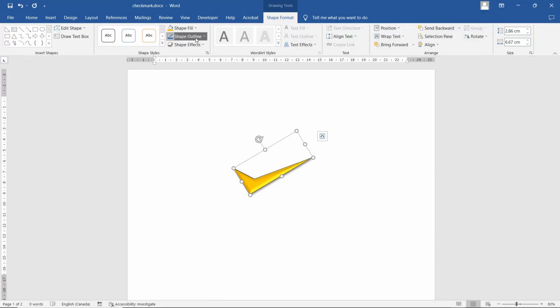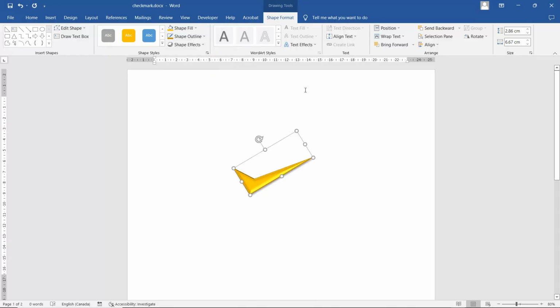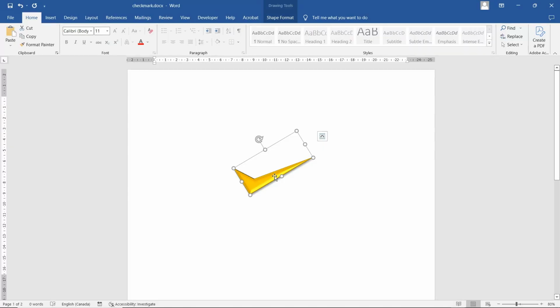If you don't want the outline, I'm going to change the outline to maybe a darker yellow, just a darker yellow like that.